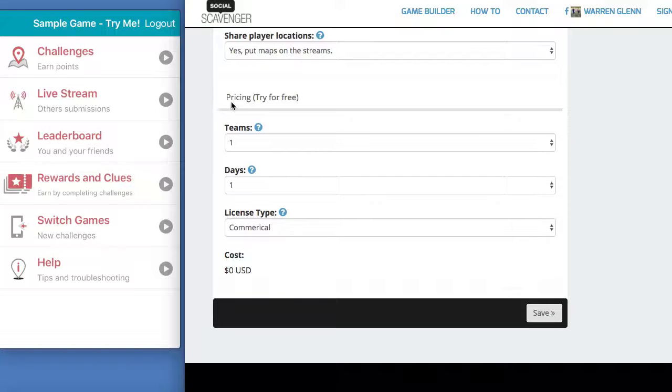And then pricing. So you can try this for free. So again, I could just save this. Once I save it, I could go into my game, log into Social Scavenger, find my game, and join it on the app.